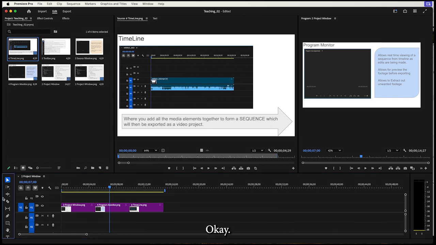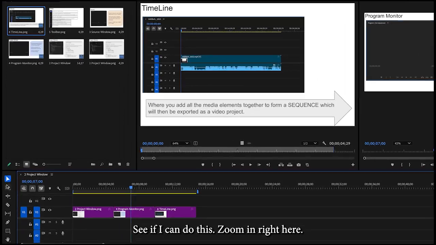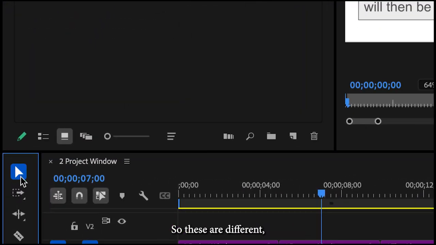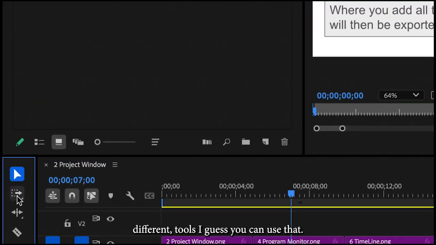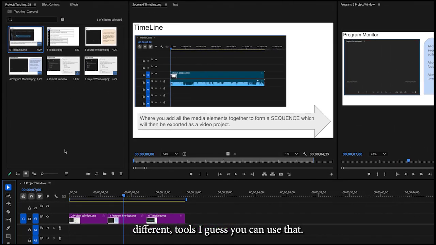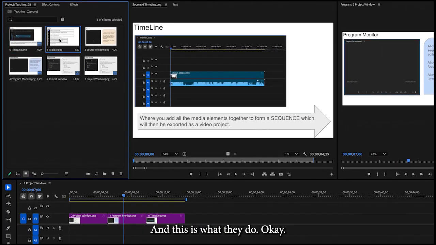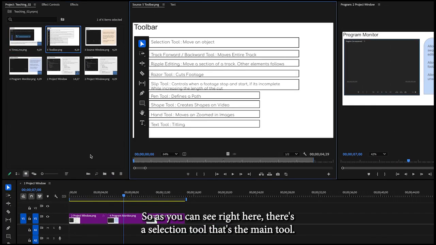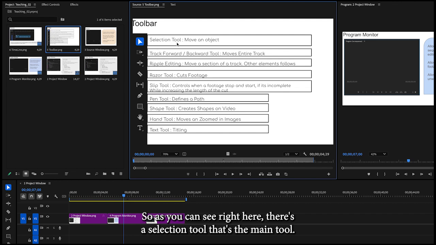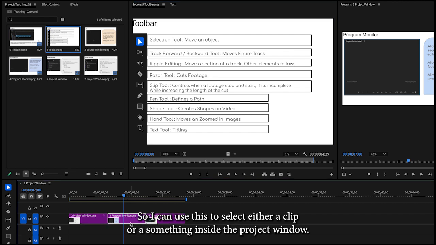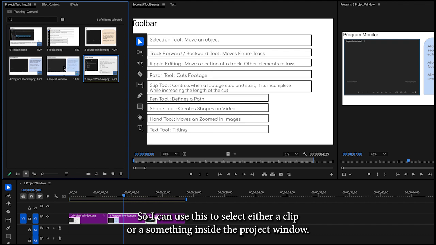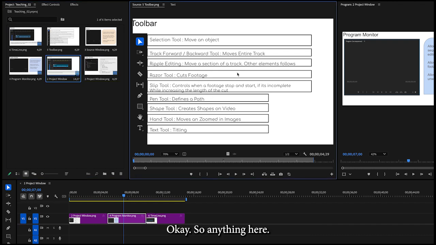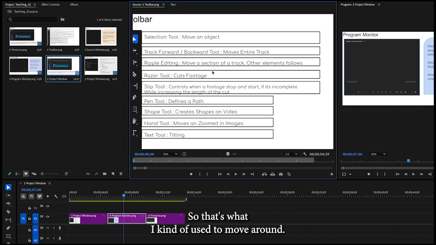All right, and last but not least, of course, is the toolbar, and I'll just zoom in right here. These are different tools you can use. I have it right here, and this is what they do. As you can see, there's a selection tool. That's the main tool, so I can use this to select either a clip or something inside the project window. That's what I use to move around.